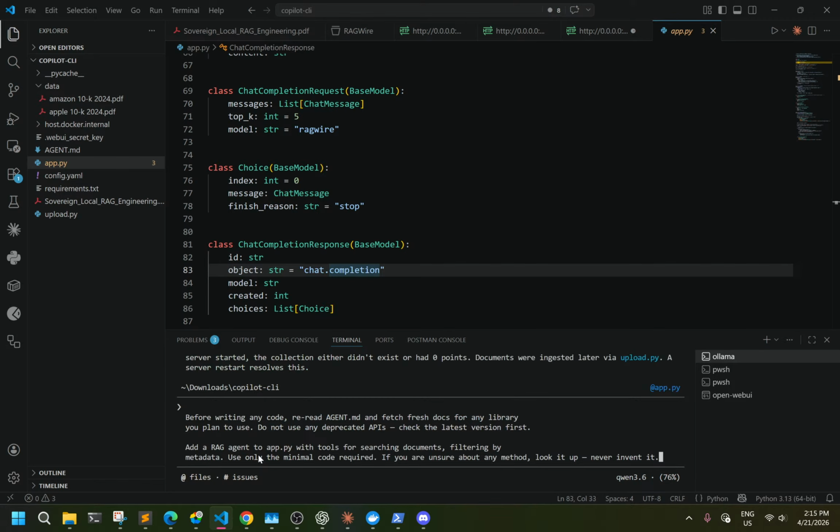Let's go ahead and ask it here. Before writing any code, reread agent.md and fetch fresh docs for any library you plan to use. Do not use any deprecated API. Add a RAG agent to app.py with tools for searching documents, filtering by metadata, using documents, etc.